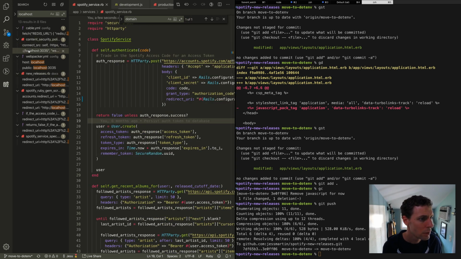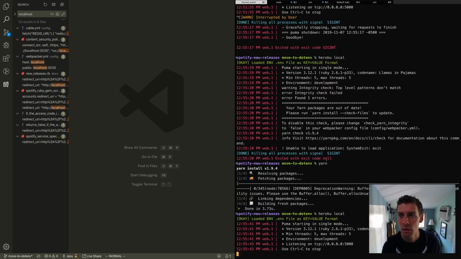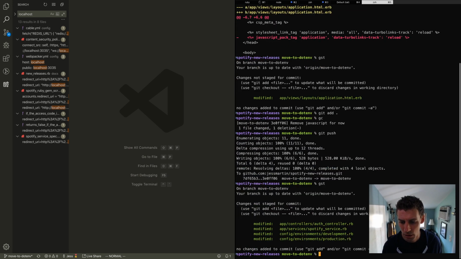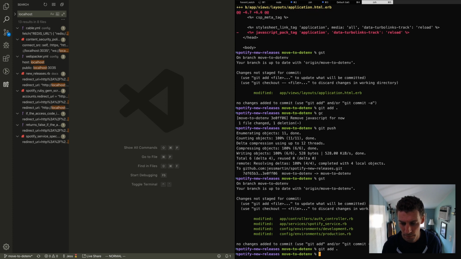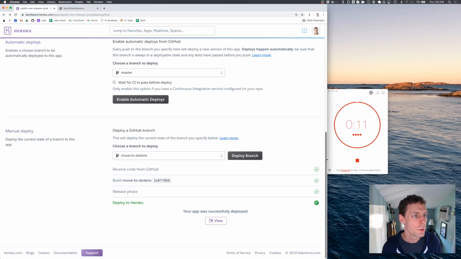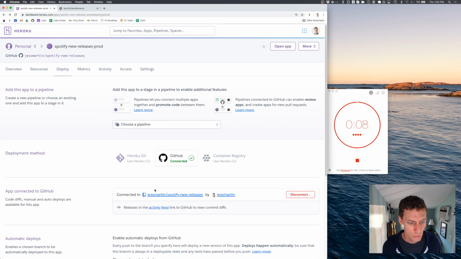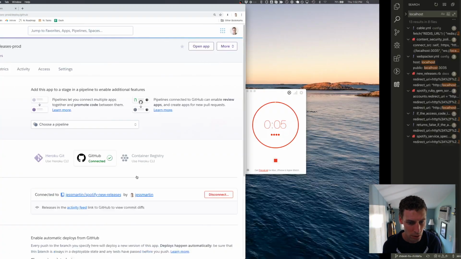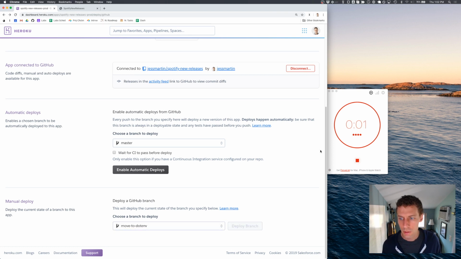where else is this? Webpacker YAML, don't care about that. New releases and docs, I don't care. Spotify Ruby, Spotify service spec. Okay, cool, should be good. Let me restart the application, make sure it works locally. Extract out the domain to a config variable. All right, push, do a deploy. Oops. All right, good, it's done. Move to .env, deploy, 2 seconds left.